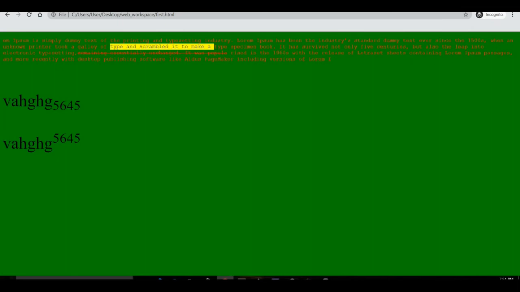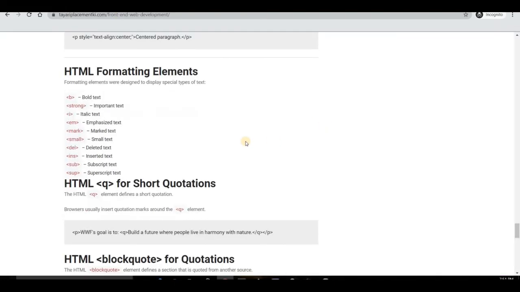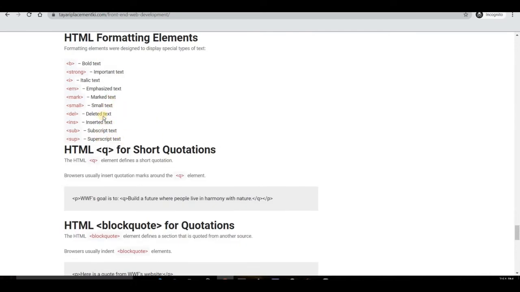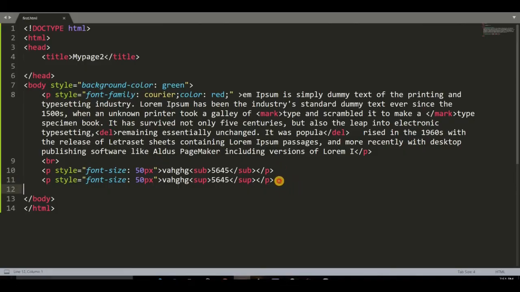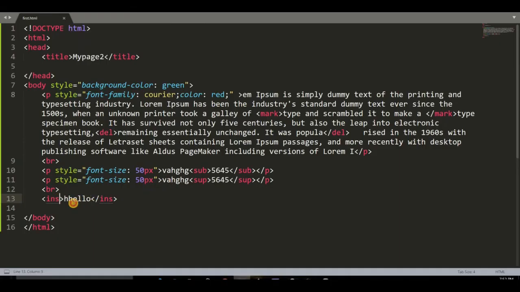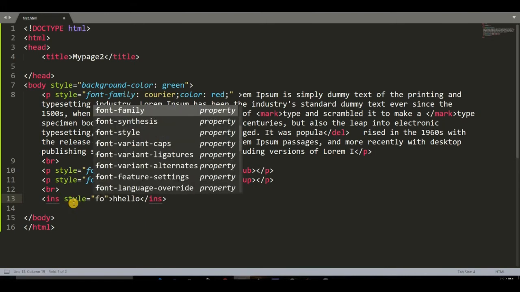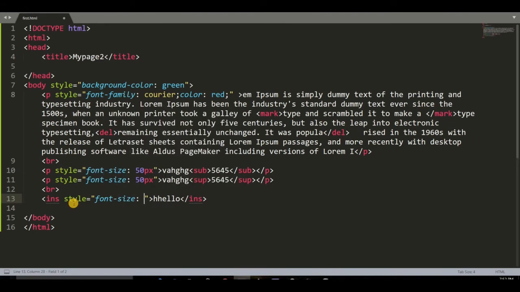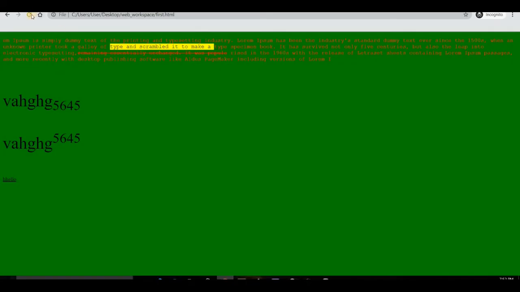And now, another thing, let's check the documentation. You can also give deleted text, small text, subscript and inserted text. I will show you the inserted text, how it works. I will give some space and show the inserted text, ins, and before it I can give anything, like hello. Save it and see how it works. See, there is an underline. I will change the style to a font size of 50px, and also change the text align to center.